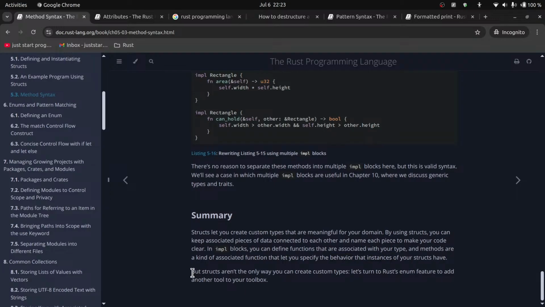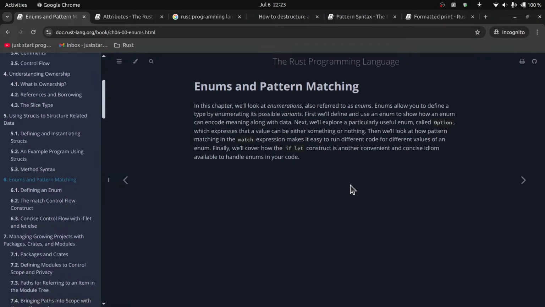of your structs have. But structs aren't the only way you can create custom types. Let's turn to Rust's enum feature to add another tool to your toolbox. Okay. Yep, so enums and pattern matching. This chapter will look at enumerations, also referred to as enums.